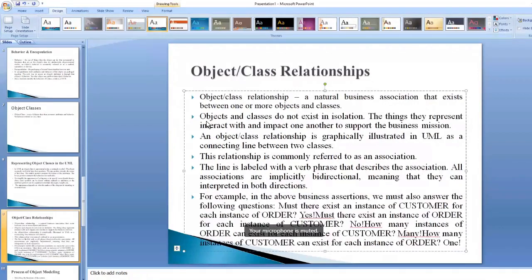For example, if we are talking about a business model, in that we would have a customer, we would be talking about the order, whether the order was taken or not. Yes, must there exist an instance of order for each instance of a customer? If no, what was the next order given? Okay, so those details would be taken in that. So this is how the relation between object and their classes will be depicted.